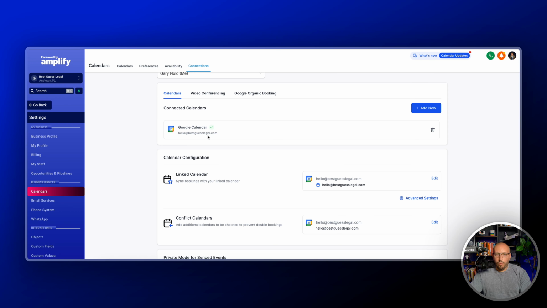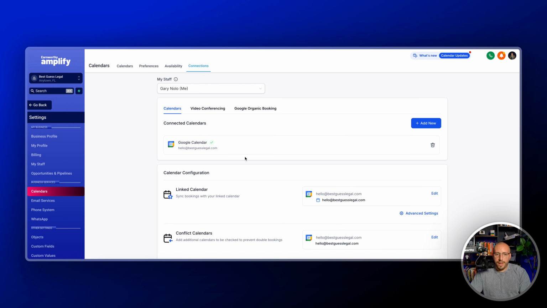So right now we have one calendar connected. You can connect additional calendars as well. If you have, for instance, several calendars that you want to check for conflicts against, you could still book all of your appointments and meetings to one calendar. But if you wanted to check several different calendars for those conflicts, you would add some additional calendars. And then down here, you'll make sure to select those as what are called conflict calendars. The linked calendar is the one where the appointments that are generated by Amplify are going to be showing up. So we're good for now with that.